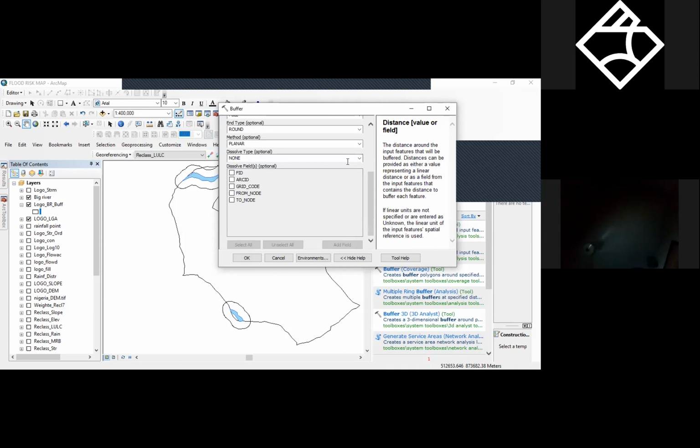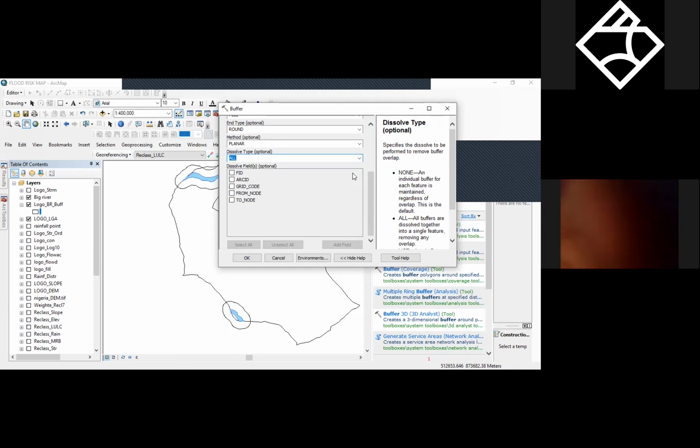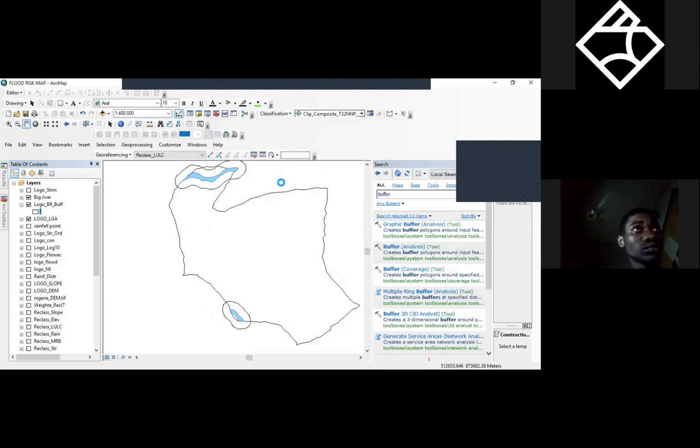So click on the buffer, the dissolve type. Remember I told you about the dissolve earlier. Why would it be needed? The reason we are doing dissolve is so that buffers that are overlapping each other will be joined by the buffer tool. You specify that the dissolve is to be performed to remove the buffer overlap, to ensure that everything keys into each other. So for the dissolve field, I'm not going to be selecting anything. Just leave it as it is and wait for our result to come out.